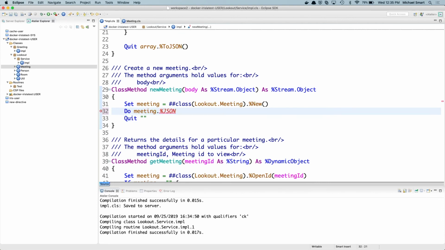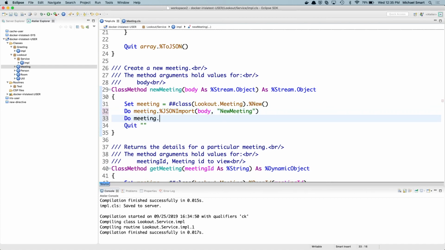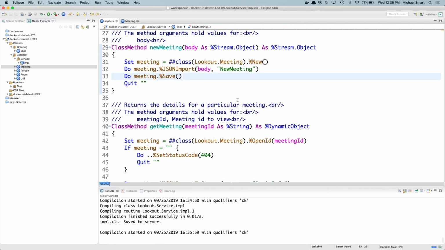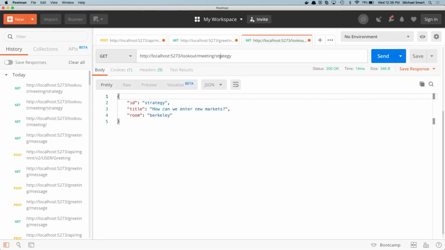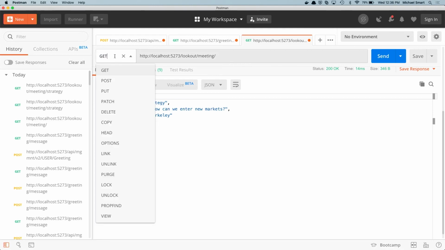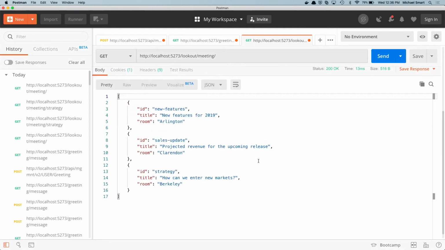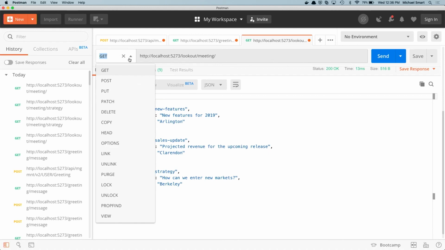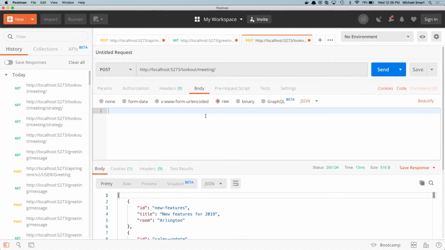If I call instead JSON import on this object I've created, passing in the body, the request body as my parameter, and we say it's going to be the new meeting mapping, and then save it. Well, what I can do now is make a post request. We have this. This returns the list of meetings. I can make a post request to the same address and specify what I want to have for my new meeting.